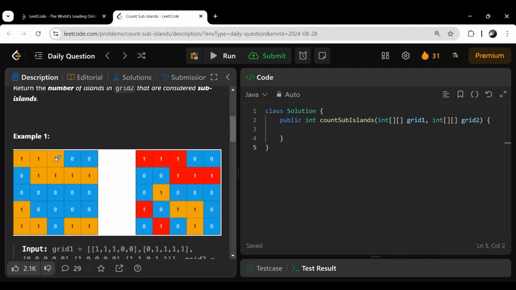If we see this example, this is grid 1, this is grid 2. In grid 1 we have three islands. In grid 2 we have this island, this one, this one, and this one. So in total we have one, two, three, four, five islands. If we check, for this island all the cells which have the value one, that is land, are present in this island, right? So we can consider this a sub-island of this.